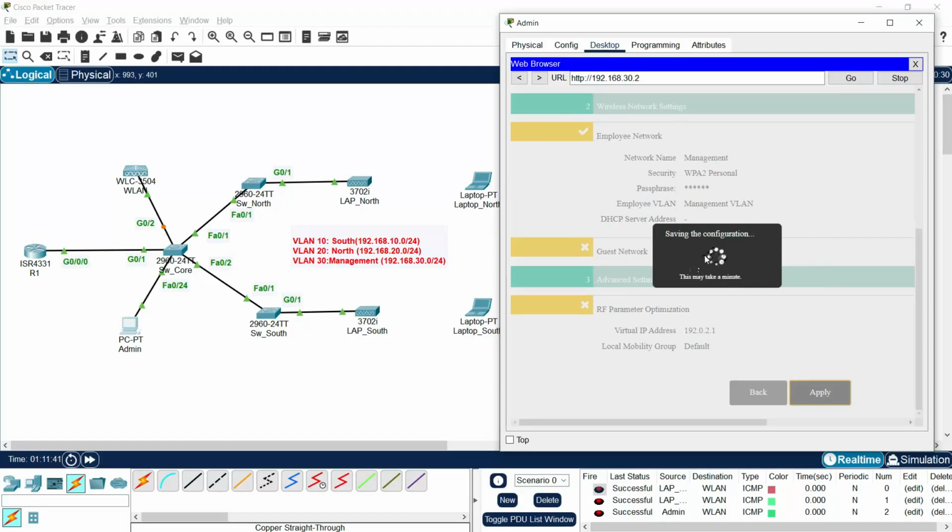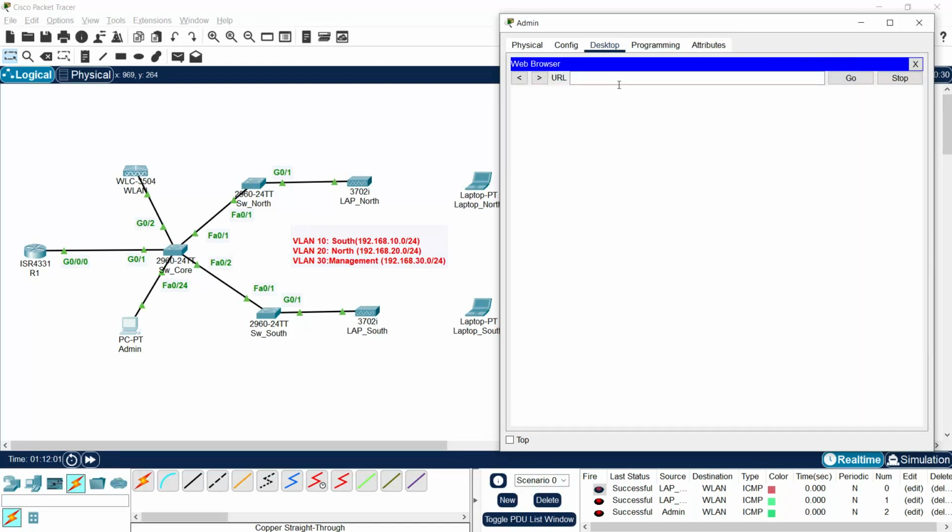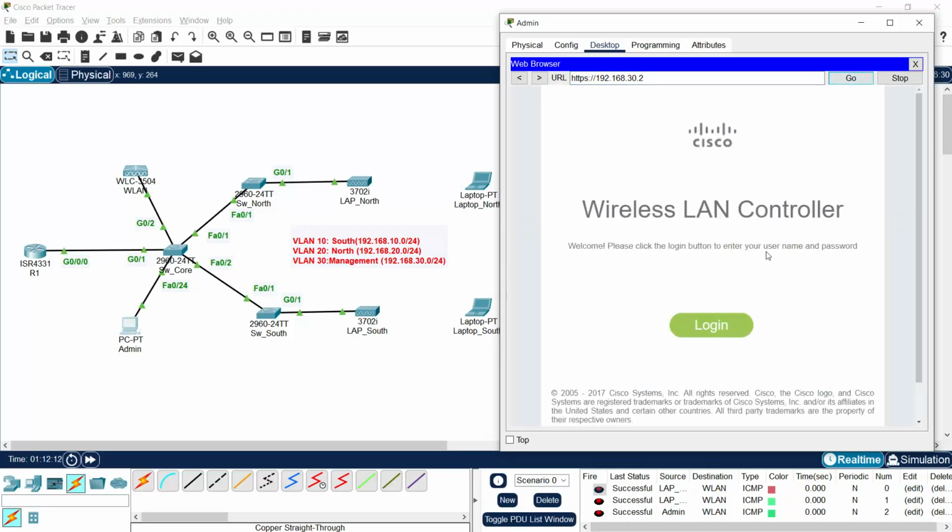Now I will close this window because we need to reopen this WLAN using HTTPS protocol. We need to wait some time so that interface G0/2 is in forwarding state. Okay, perfect. Now again we will go to the web browser and give the IP address of our WLAN, 192.168.30.2, and here we can see server reset connection because we need to give HTTPS and click go.